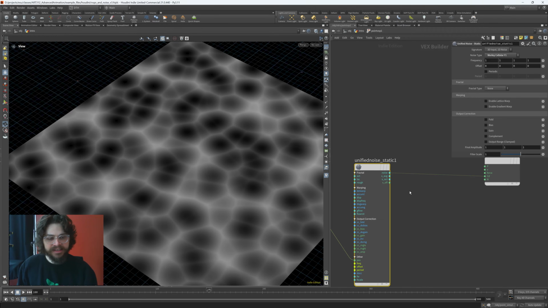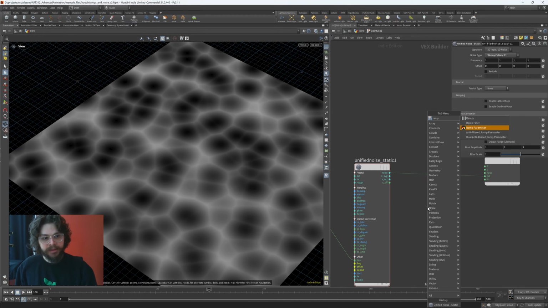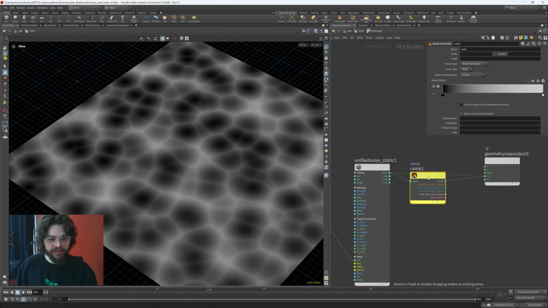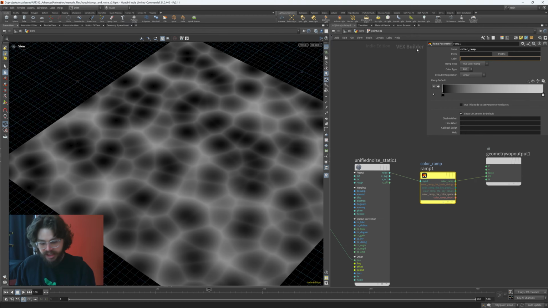And now let's say we want to have some customizability with the colors. So this is where I could add a ramp parameter. And this creates a ramp that the user can adjust to create whatever look they want. I could name this, I could call it color_ramp. And the label is what the sort of pretty name is with nice capitalization and spacing. So I'll call it color ramp.